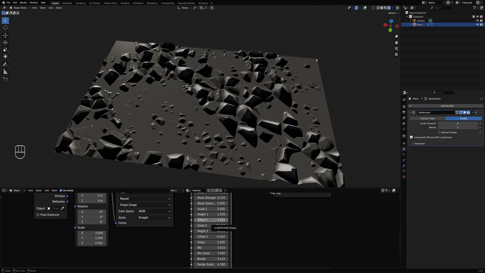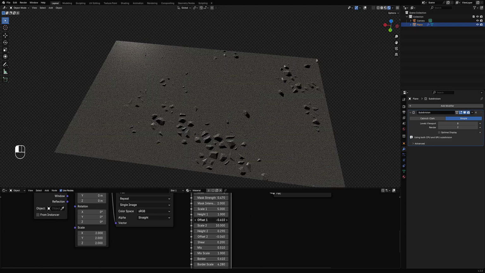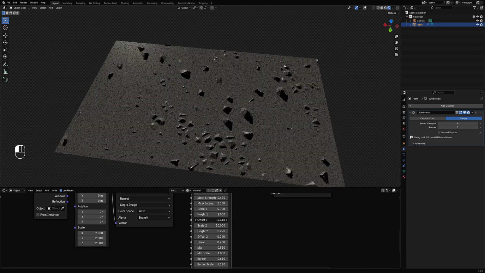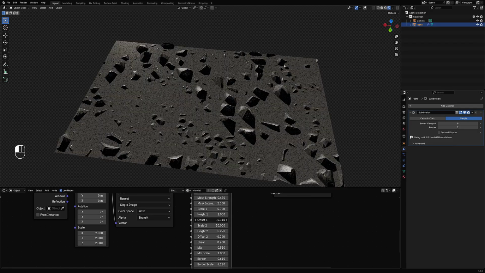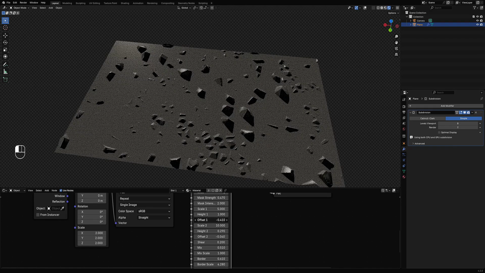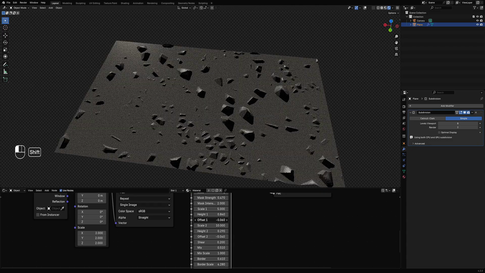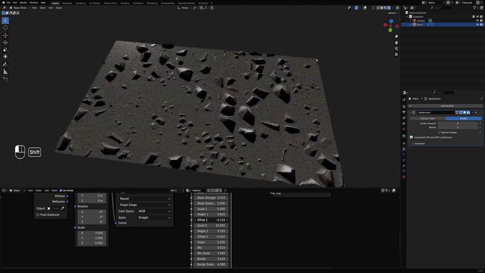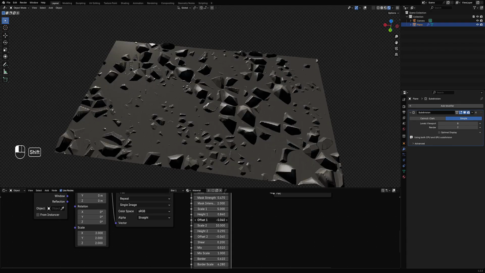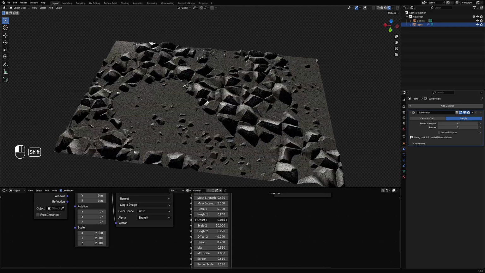Okay, so offset is basically raising the elevation of the texture. So this is the height, and the offset is kind of the level or the floor, which is where the texture is in, and you're just raising it up and down.